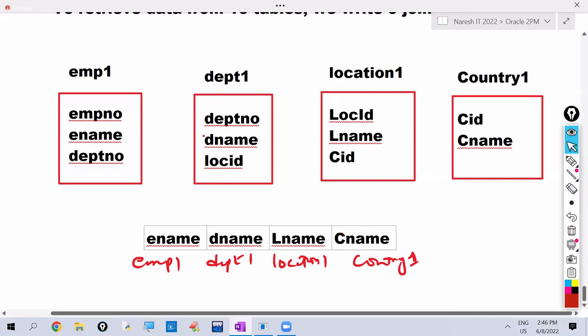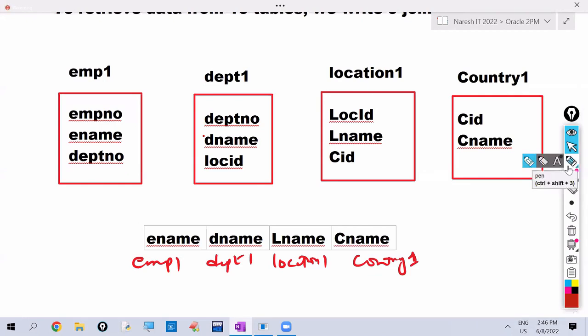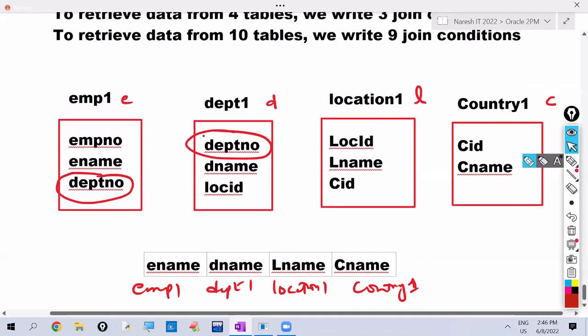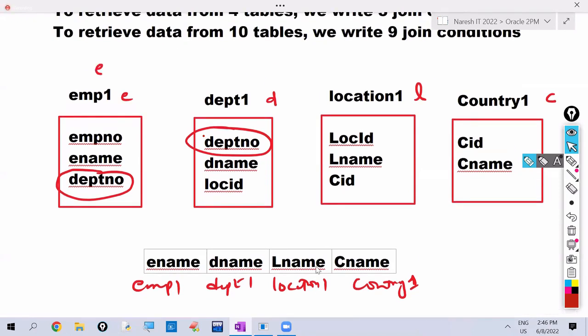So this is our requirement. Very, very simple. First, join these 2 tables. In the EMP1 table and in the department table, which one is the common column? Department number. So what is the join condition we have tried? This table alias name is E, this D, this L, this C. So what is the join condition we need to write? E dot department number equals D dot department number. If this department number is matching, perform the join operation.